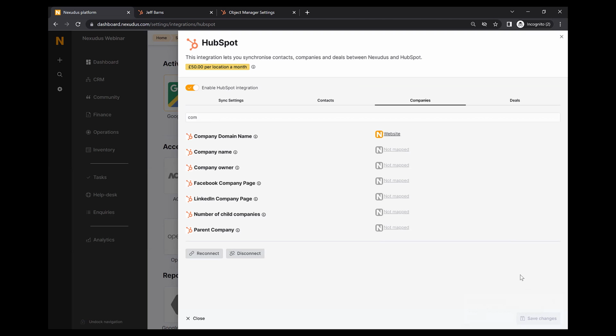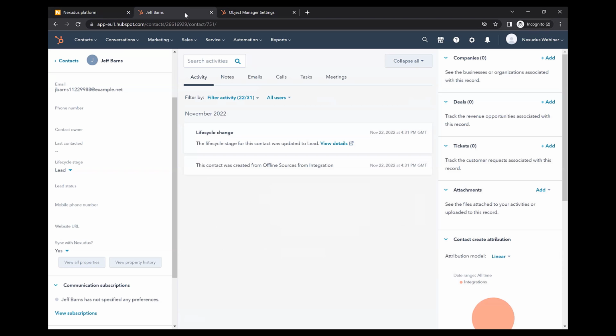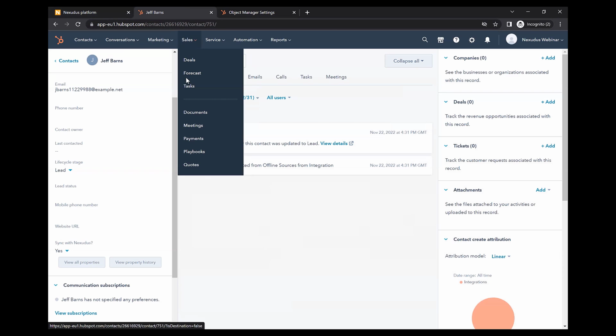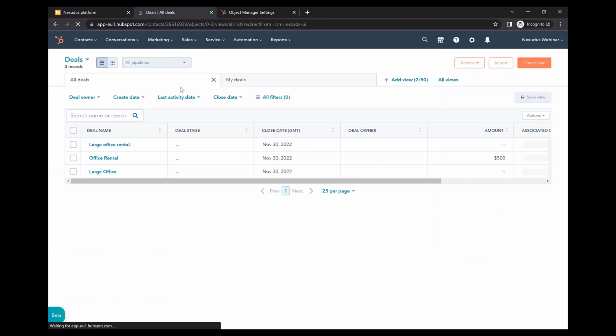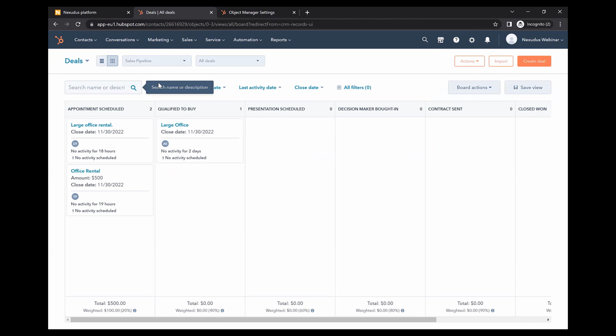Now we'll look at the synchronization of deals, pipelines, and stages. We'll quickly go back to HubSpot to show the pipeline here first. It's worth remembering at this point that this is only a one-way process from HubSpot to Nexudus. And with the basic account in HubSpot, you can only have one pipeline called Sales Pipeline that has 7 specific stages that cannot be altered.